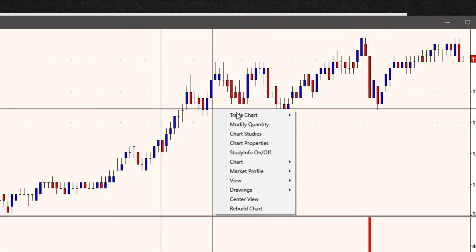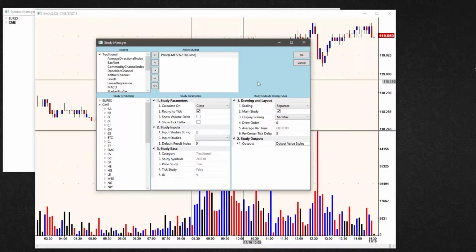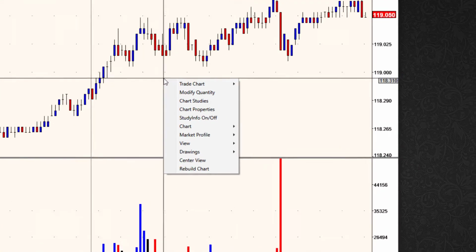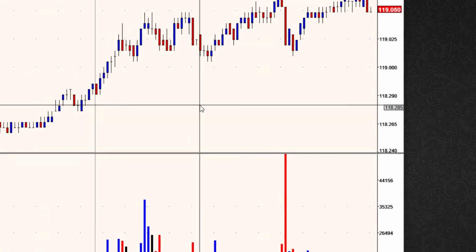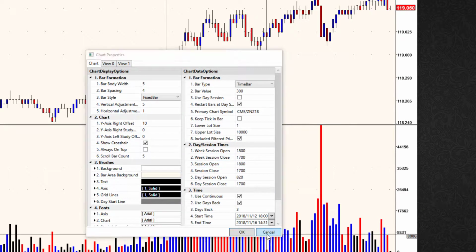If I right click again, modify quantity has to do with changing the size of an order when I am using a trade chart. Chart studies is where you can go in and add additional chart indicators or studies. That's something we'll cover further in the future. If I right click once more, chart properties we covered in the first section. This is where we can customize the chart and change basic settings.